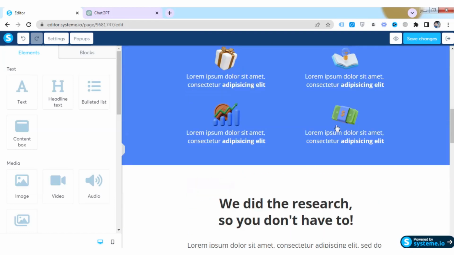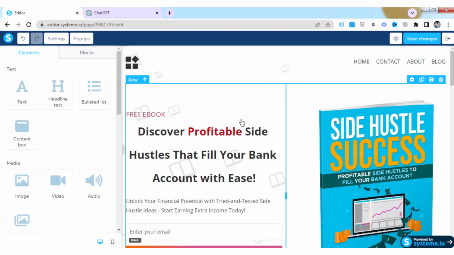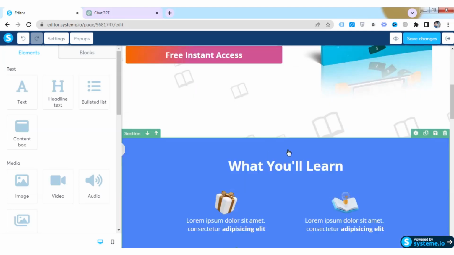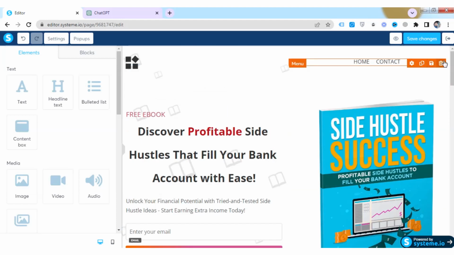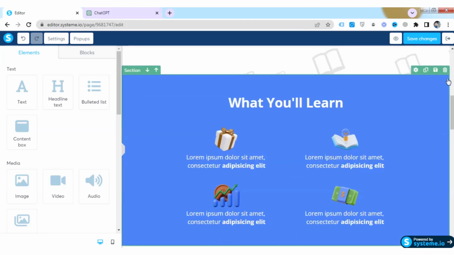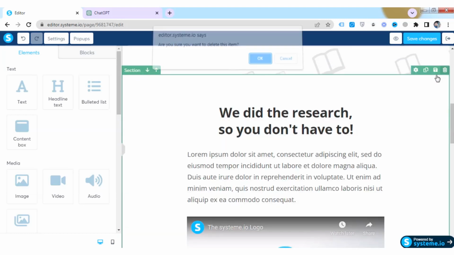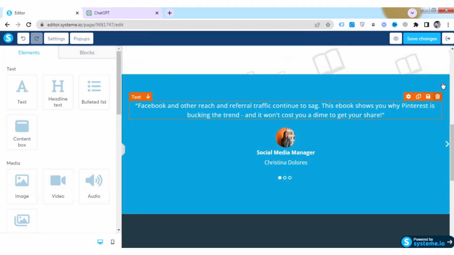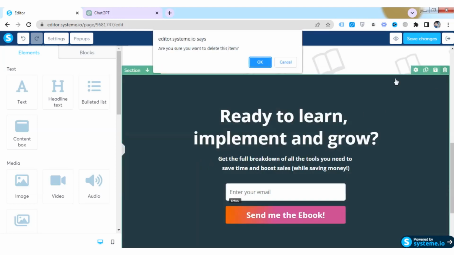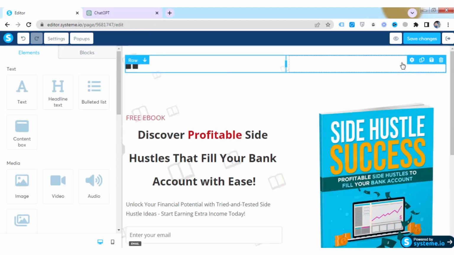long. If your landing page is too long, it will look tiresome, and it will distract the customer's attention. So you have to delete some of the pages from this landing page. I want to delete the blue part, then this part, in order to make it attractive. That's it. Yeah, done. This is our landing page.